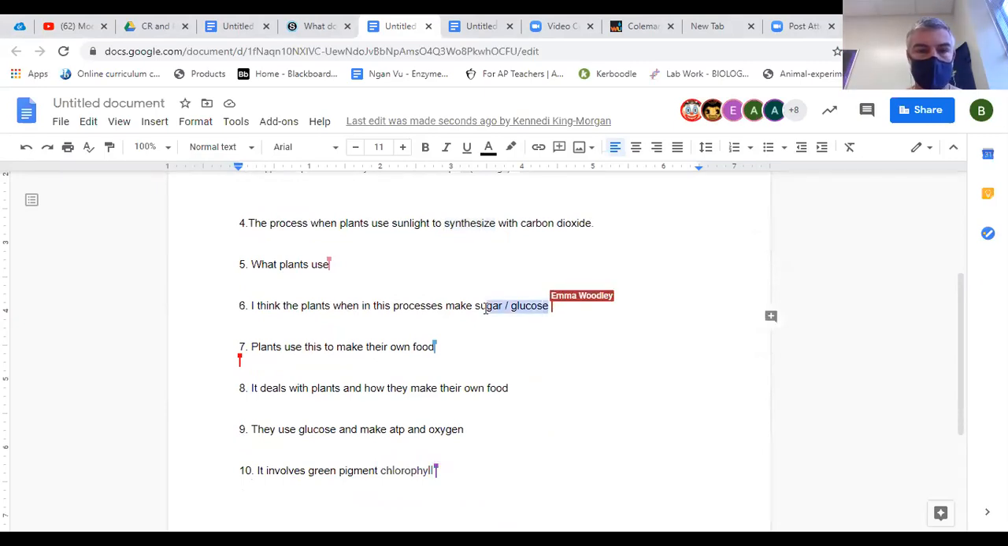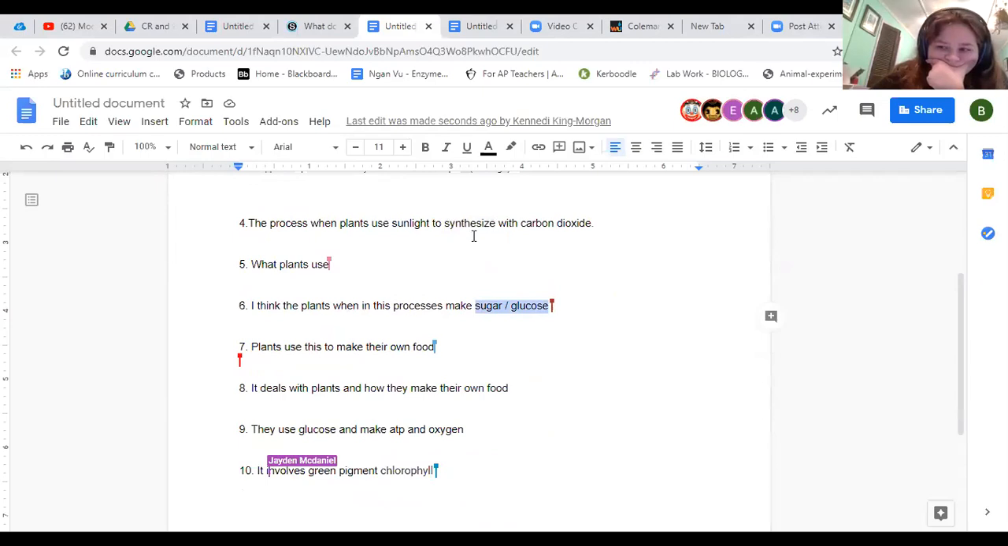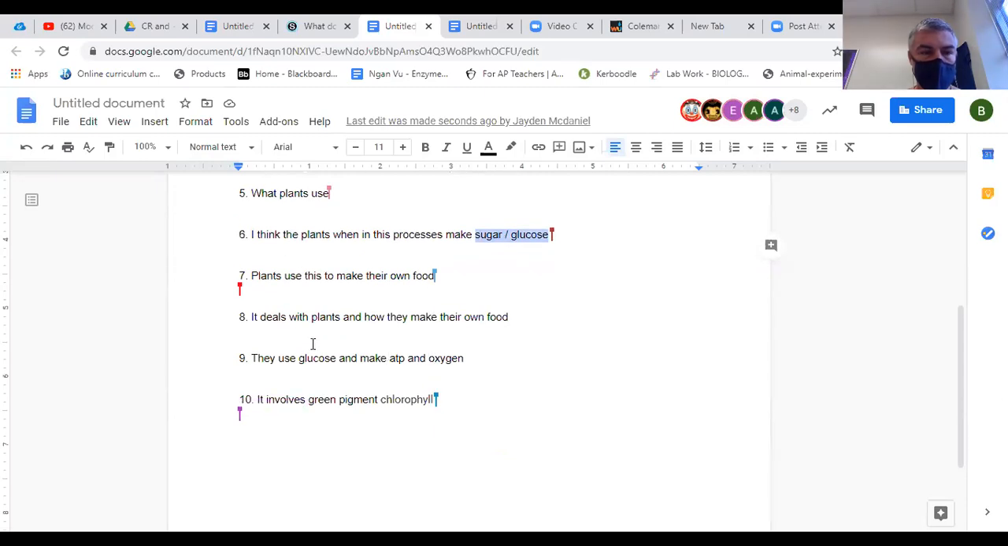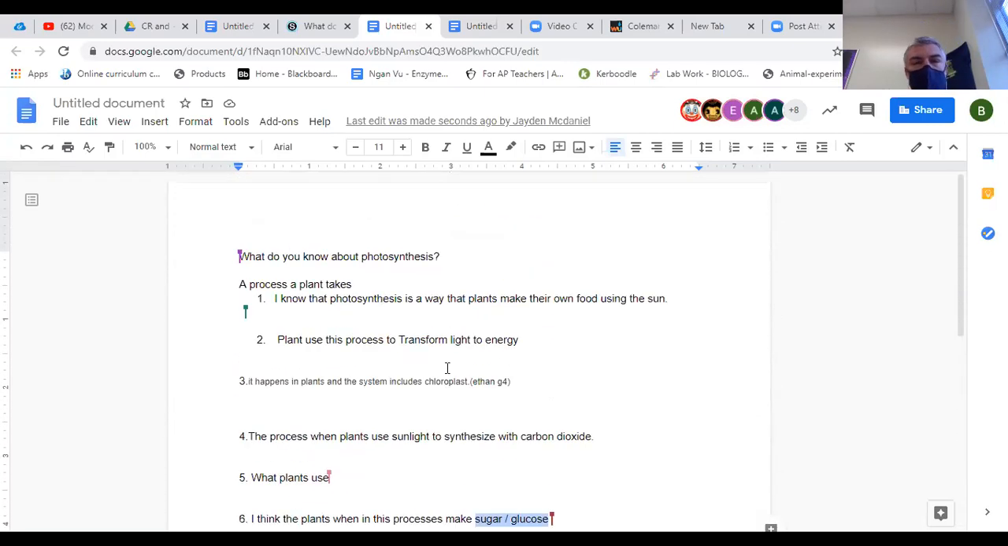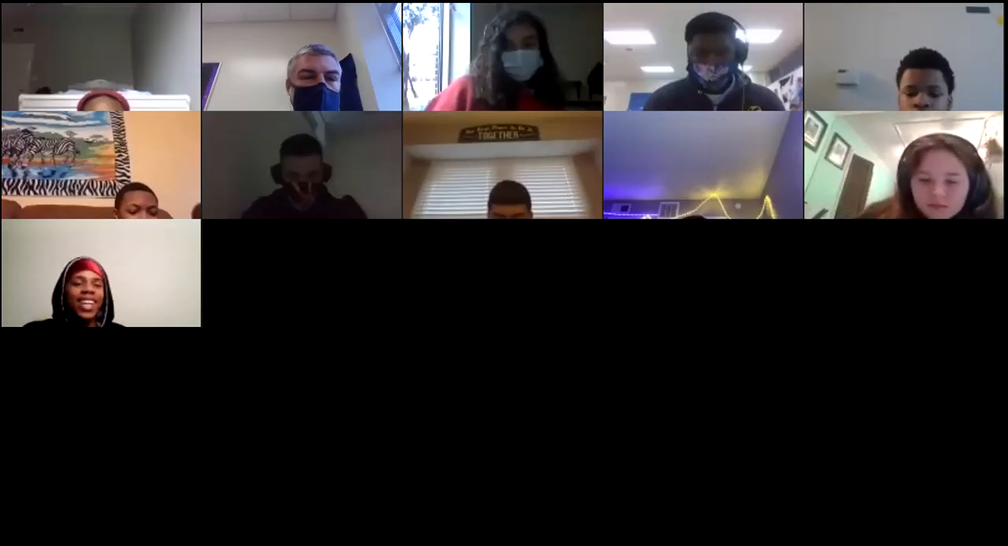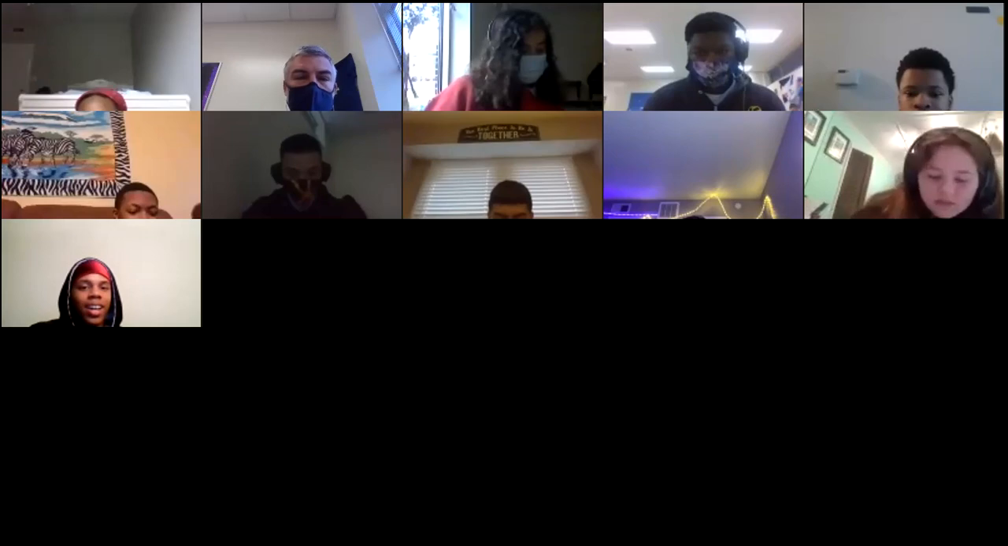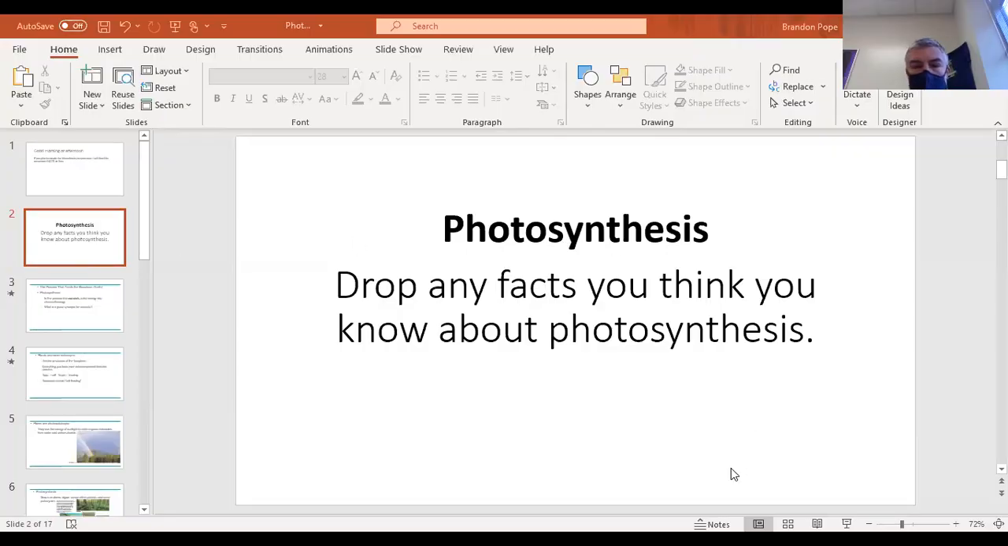That gets to this part. So what are we synthesizing? Well, we're synthesizing sugars and glucose. Plants use this to make their own food. It deals with plants and how they make their own food. They use glucose and make ATP and oxygen. It involves the pigment chlorophyll. So you guys do know quite a bit. Somebody's adding an 11th point. So we're going to come back. I do appreciate that you guys jumped in. You know where to go today whenever we start doing some more work.